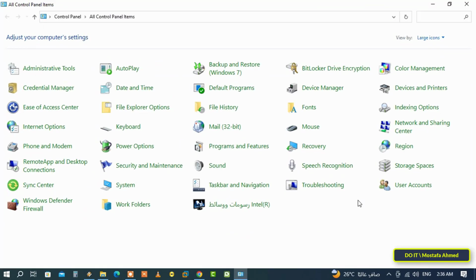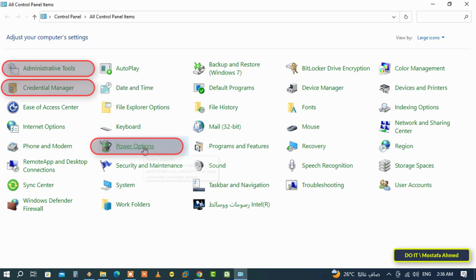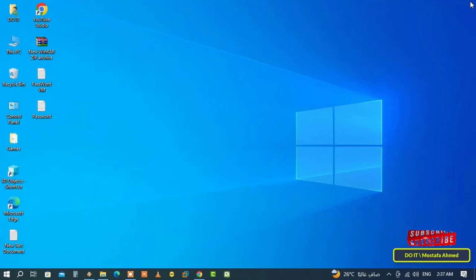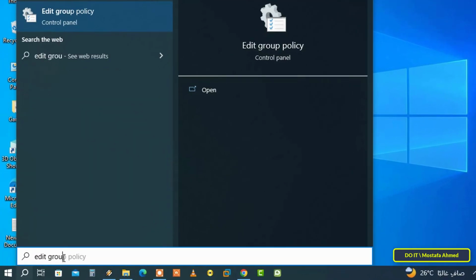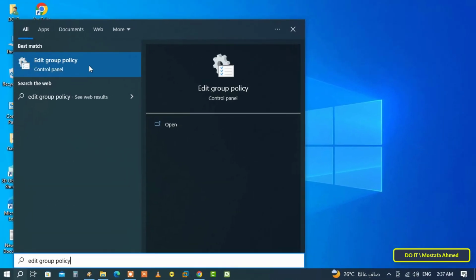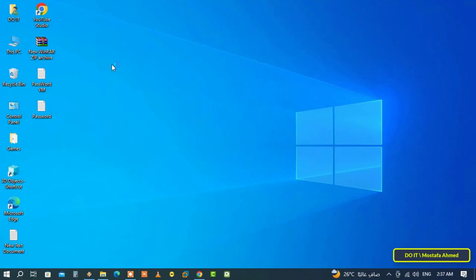If you open the control panel, you will find many items and options that help you make any modifications in the system. For example, you want to hide administrative tools, power options and credential manager. And the easiest and fastest way to hide control panel items is through group policy. To open the group policy, open the search box and type edit group policy.